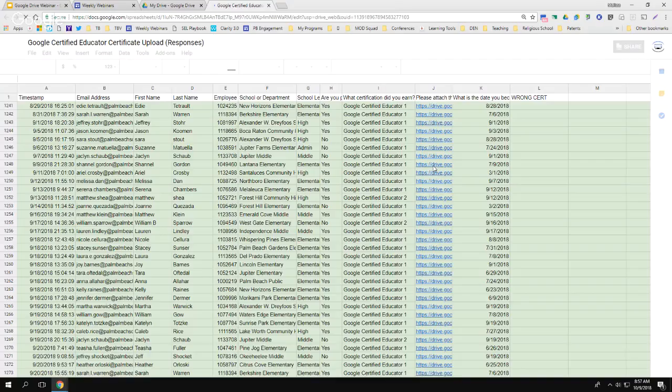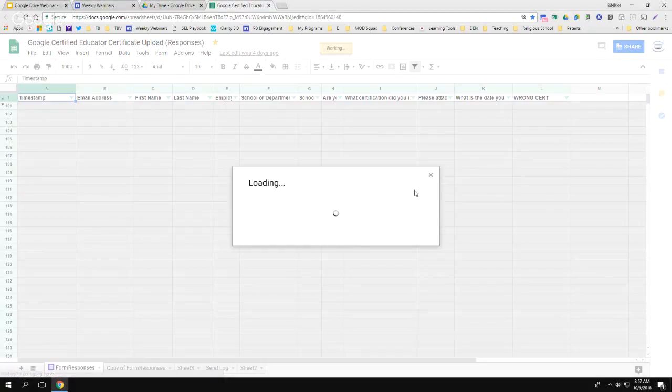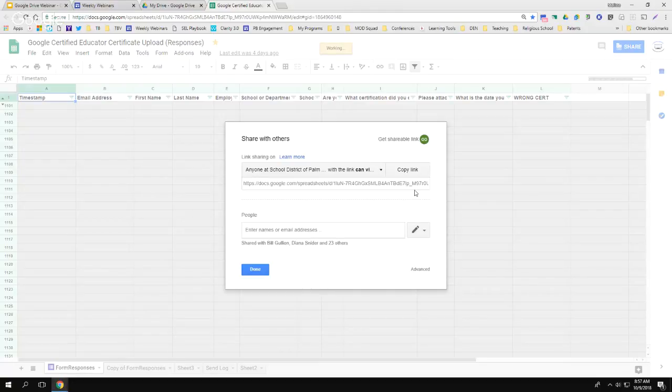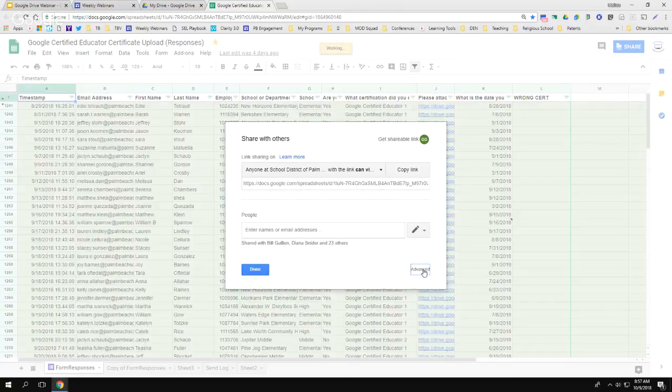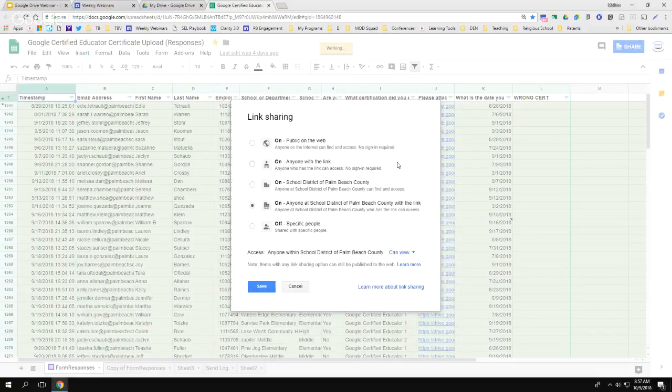So if I click share, and I know our clock is ticking, we got 3 minutes left. So I click share. It's taking its sweet time. Knows we're under pressure with time. Okay, so I click advanced again. And now here's where all of the rules are.